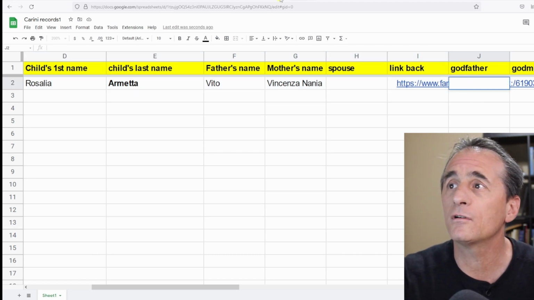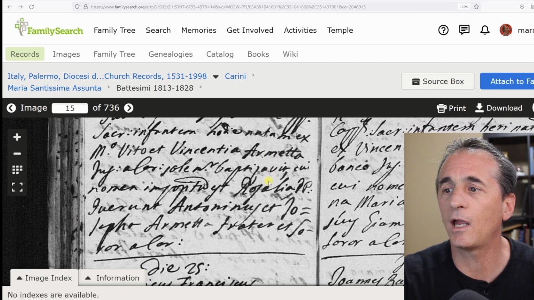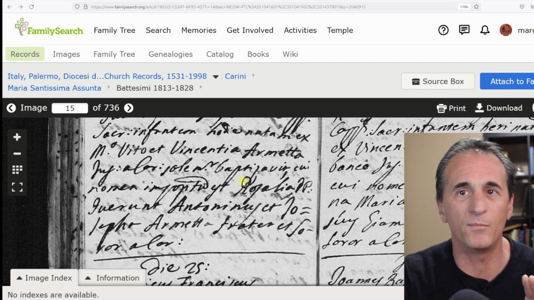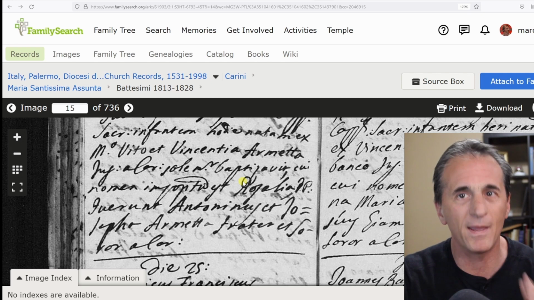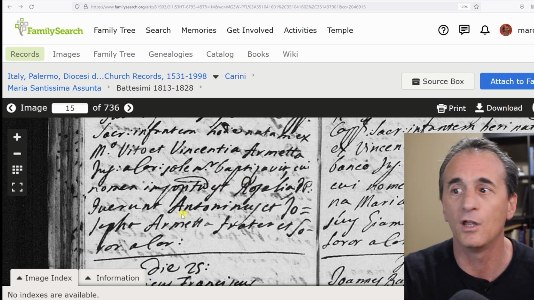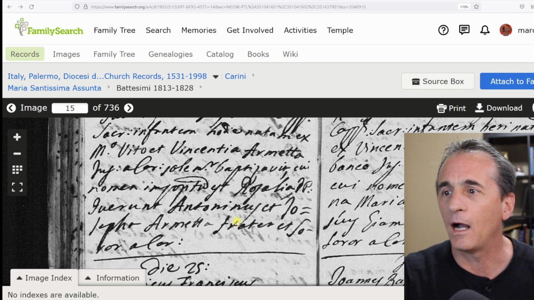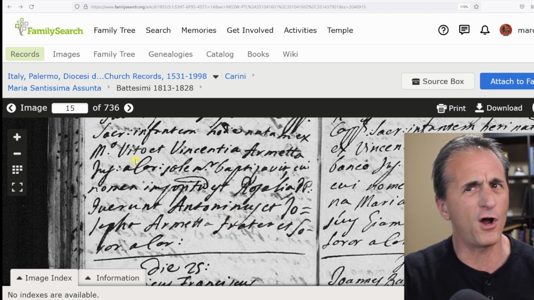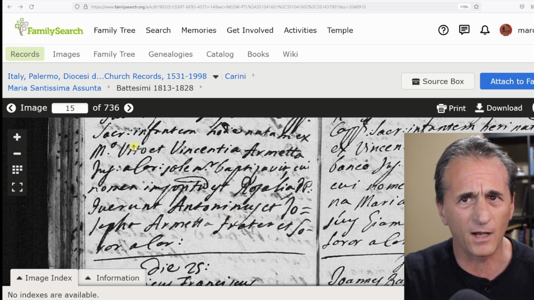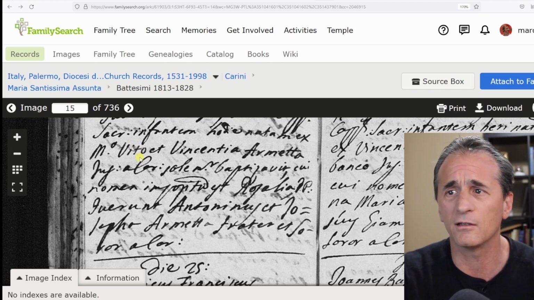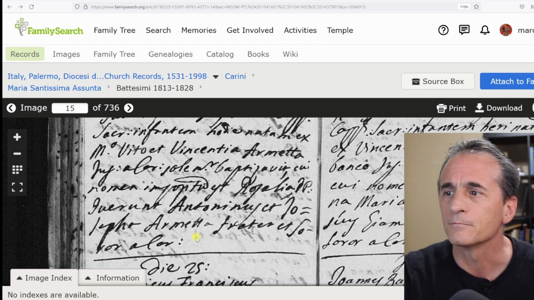The godfather here is, and just to mention, they usually put the father, the husband's name, the male names, they usually use the Latin. So here, it's not Antonino, it's Antoninus. But the father's name, Vito, should have been Vitus. But it's in the vernacular here, it's in Italian. So a little unusual there. Maybe, I don't know. So we got Antonino and Giuseppe.